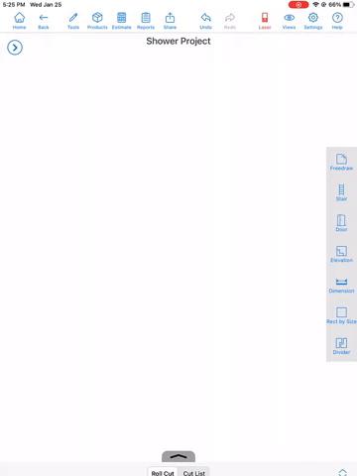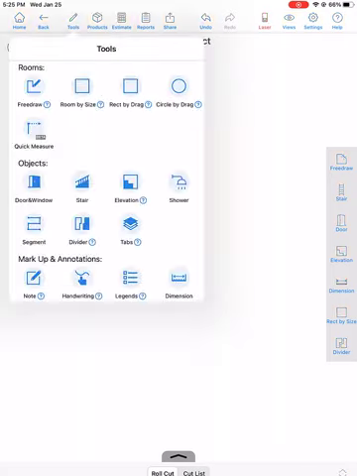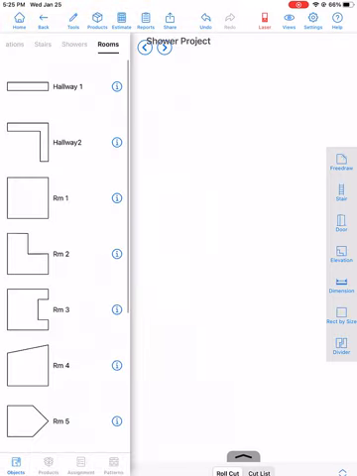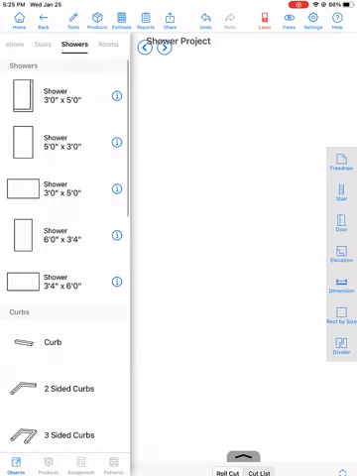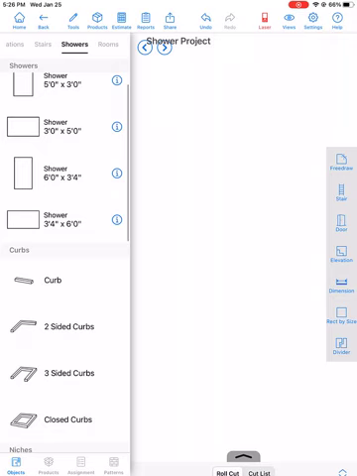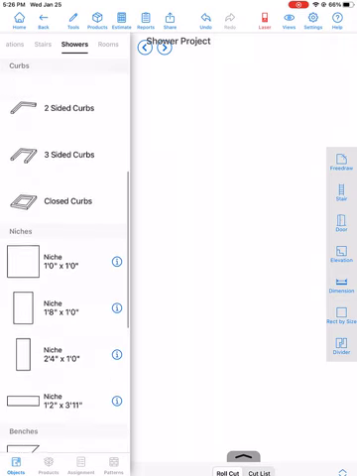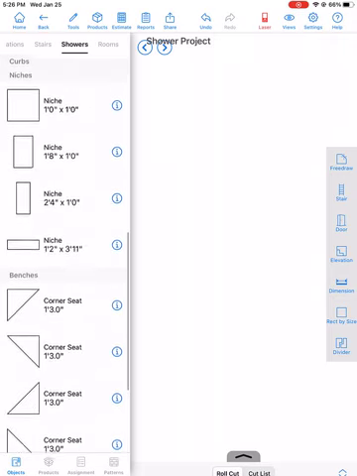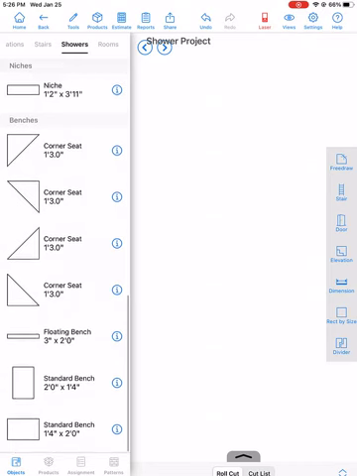You can get to it by tapping on Tools in the upper toolbar, then going to Objects and tapping on Shower. This tab contains shower-related objects such as shower room templates, curbs, niches, and benches. I'll go over how to use each of these objects.